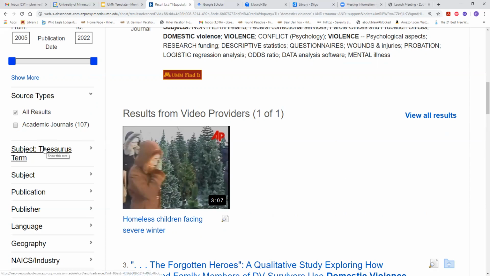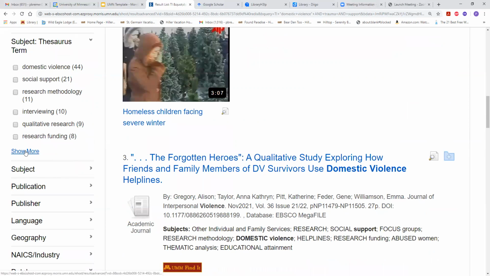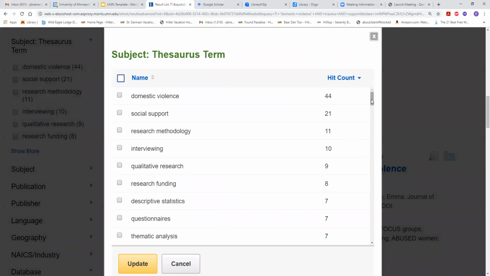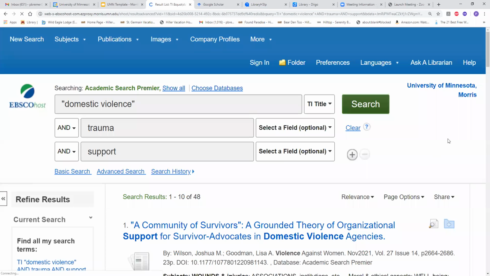But another way we can limit after a search is using the subject or subject thesaurus. We're going to click on the subject thesaurus here in Academic Search Premier. If I do that, and then click on Show More, now we can browse for the topics or the subjects that are the best match for what we're actually interested in, okay? So I'm going to check domestic violence, and I'm also going to check social support. Those seem like good matches for me. And now when I click Update, all my results are going to include either one or both of those particular subjects.